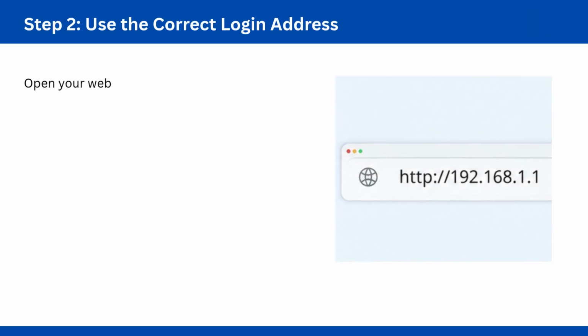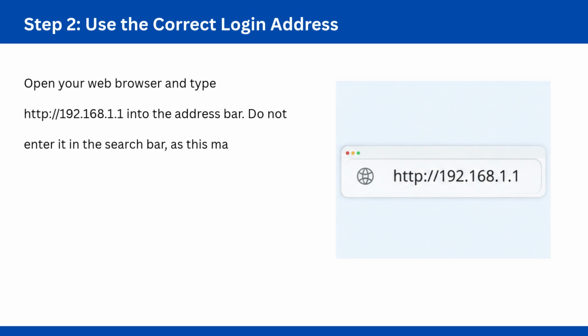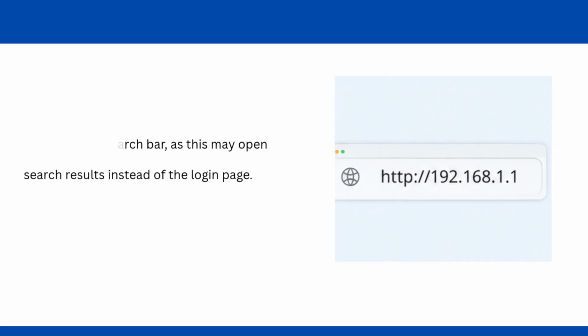Step 2. Use the correct login address. Open your web browser and type http://192.168.1.1 into the address bar. Do not enter it in the search bar, as this may open search results instead of the login page.